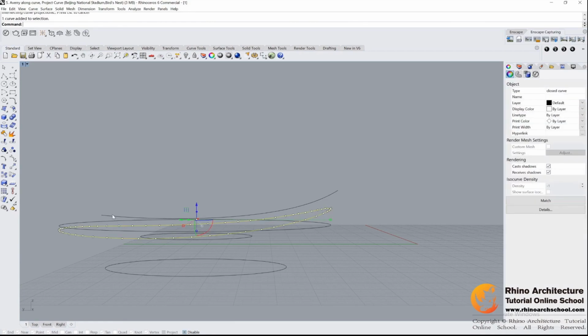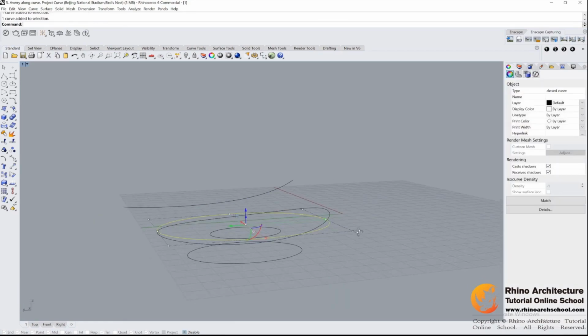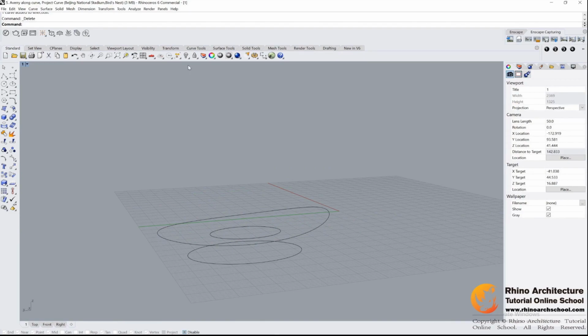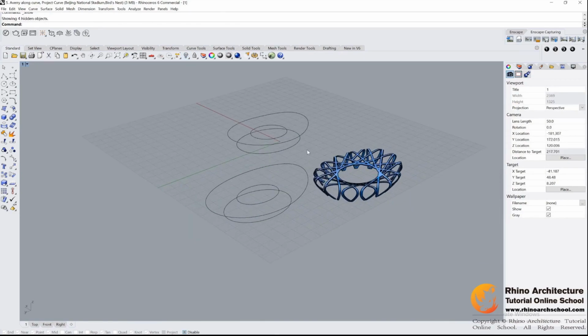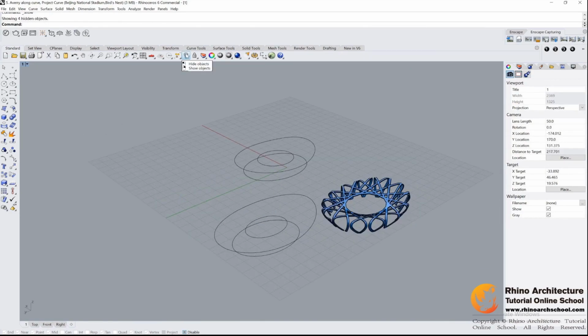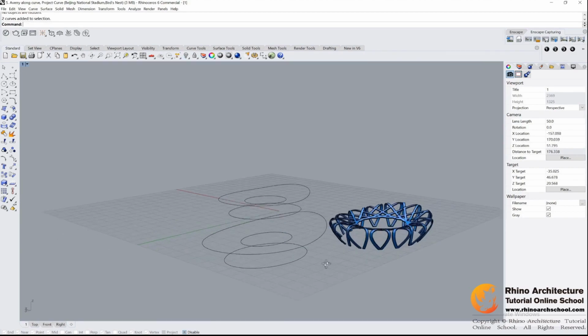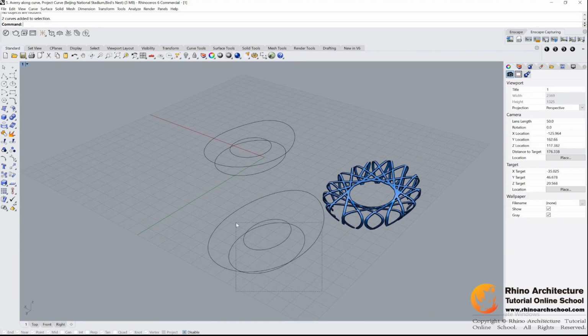Right? There is a slope. Let us delete this one and this one. Right click to show your objects. Cool, we finished our lines.